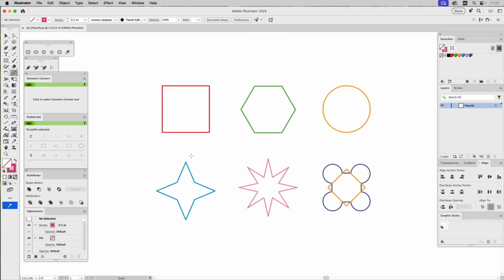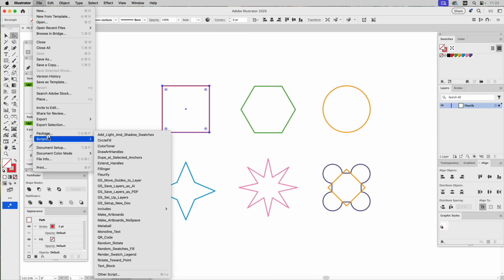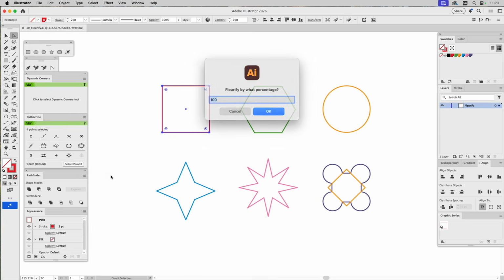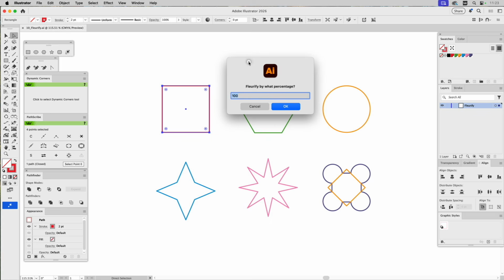The next script I want to show you is one called Fleurify. Now, that's kind of a strange name, but it kind of goes with flourishes. So if you start with basic shapes, it takes the existing anchor handles, like in this square, has 4. So if we go to File, we go down to Scripts, and we go to Fleurify, you'd say, how much do you want this to fleurify it? And I didn't even know the first time I used it. Well, I don't even know what it's going to do. So let's say 70, and click OK.